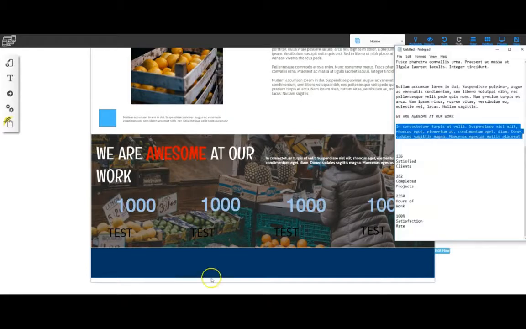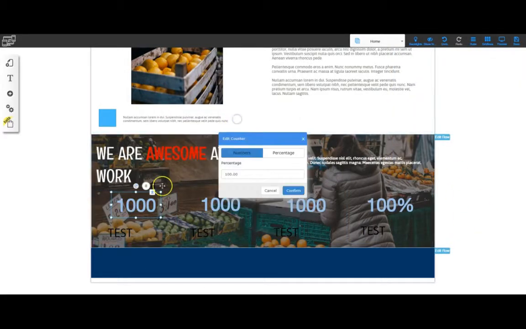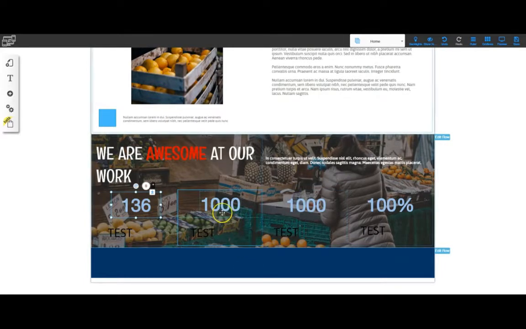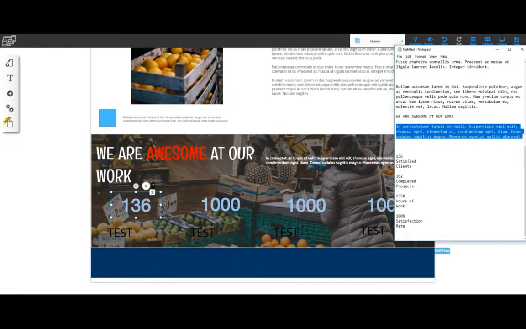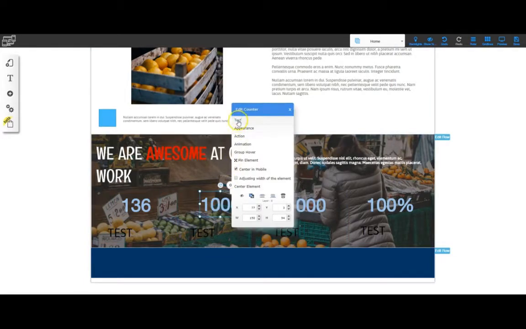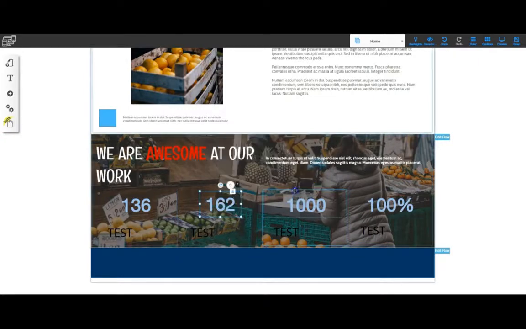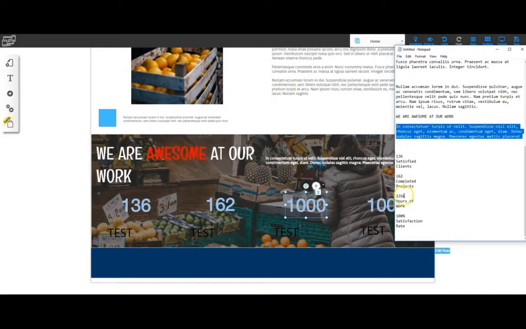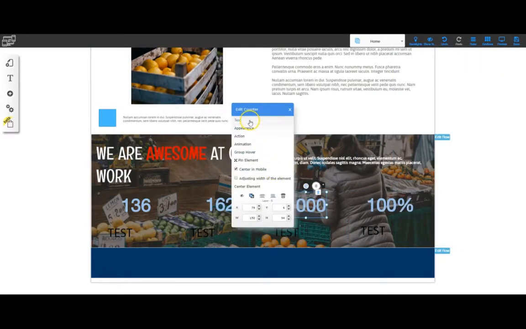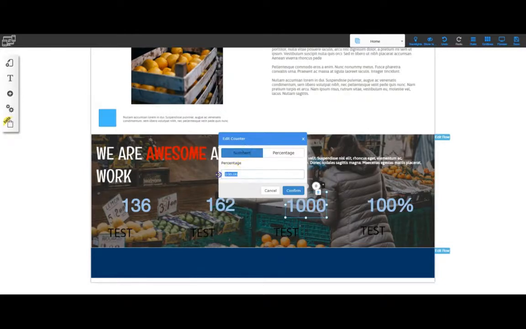So let's take a look at our notepad. And the first number is 136. So let's change that. And it's a number. And we'll put in 136. And now we'll go to the second one, and it's supposed to be 162. So I'm going to right click and go to text. It's a number, and I'm going to go to 162. And then the third one is a number. So let's see what it needs to be. It's 2350. So right click, go to text. It's a number, and go to 2350.